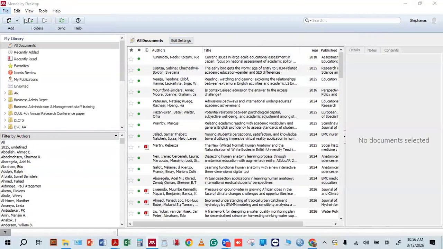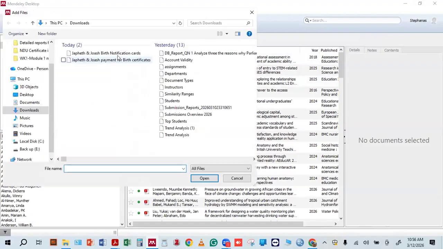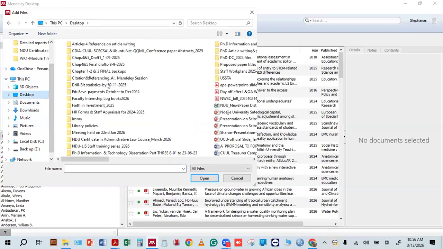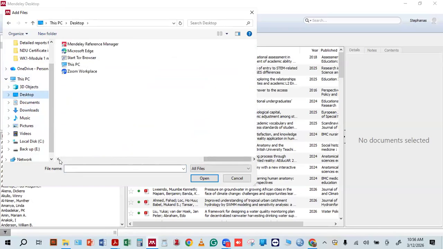The moment you click on add folder, it will take you to your computer, and then you go to your files, and then you'll be able to download materials of your interest. For example, let me do this.